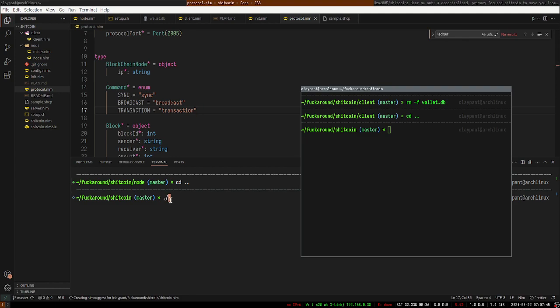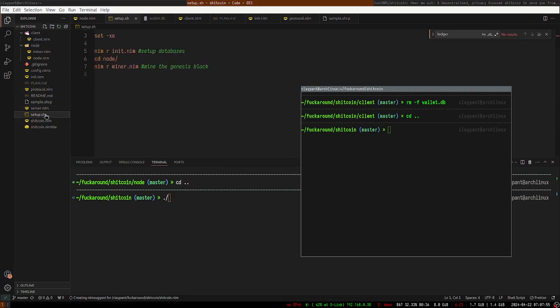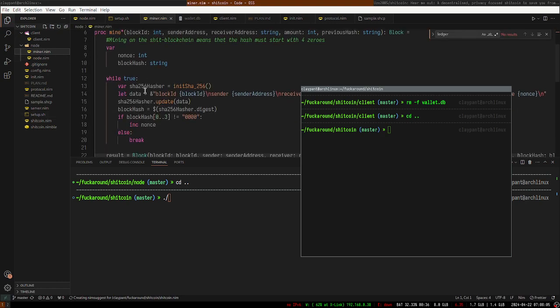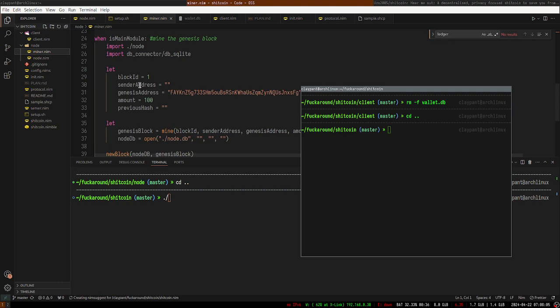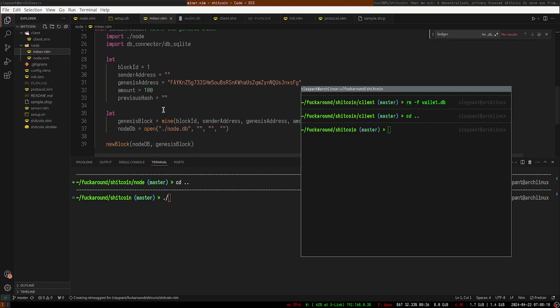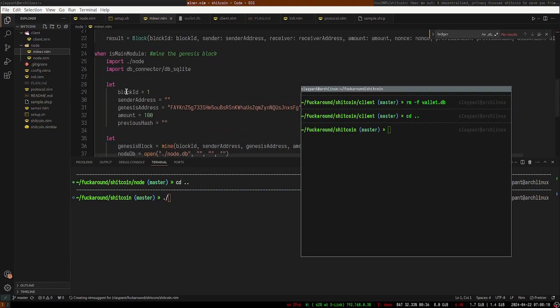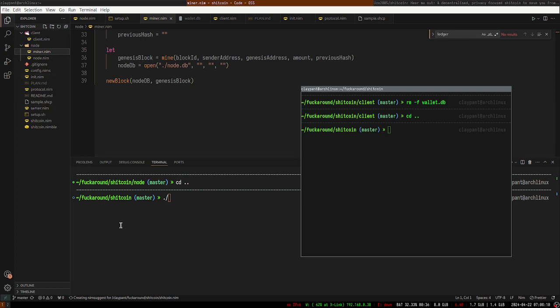I've already written a script that will set up things like the genesis block, those initial things that are needed to bootstrap off of. And this is what the script looks like. Basically, this miner.name serves two purposes. It mines coins, it mines new transactions, and also it sets up the genesis address when you run it as a standalone file. So I'll just set up everything without wasting much time.